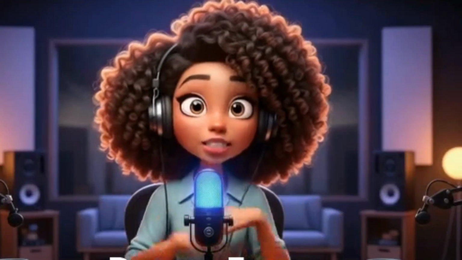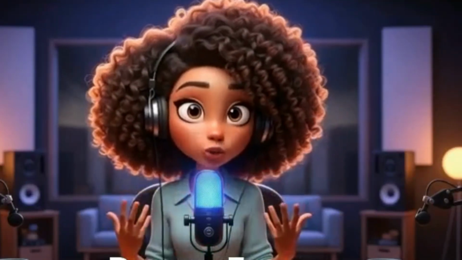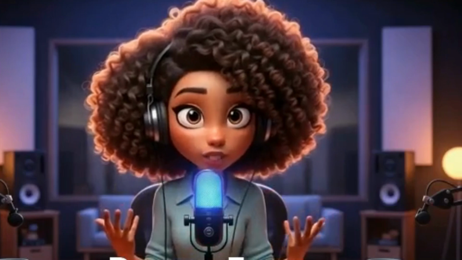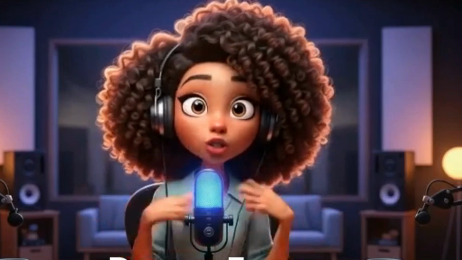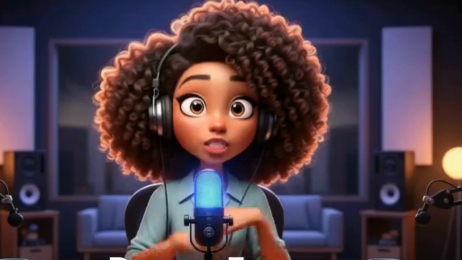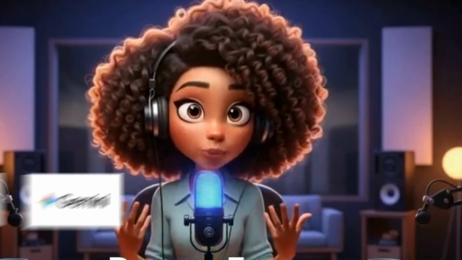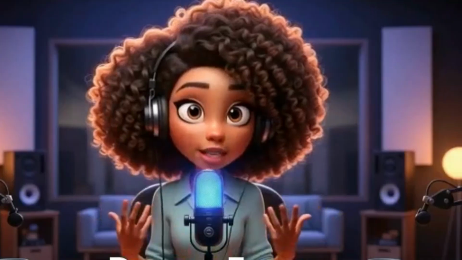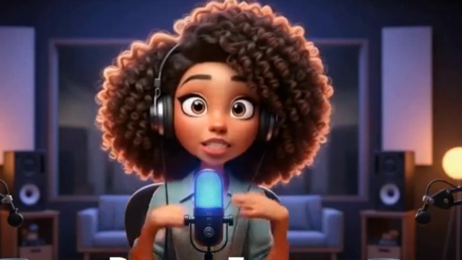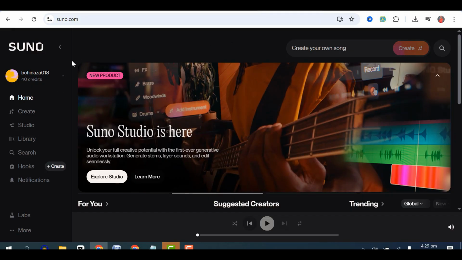So to get started, the first step you need to do is to write your song. If you're a musician or a songwriter, this should be easy for you. But even if you're not, you can use any AI tool, ChatGPT, DeepSeek, Gemini AI, literally any AI tool to help you generate lyrics. And then once your lyrics are ready, you're going to head over to suno.com.